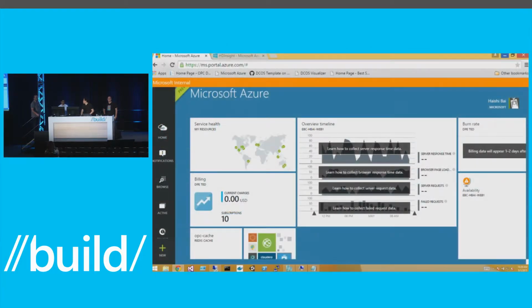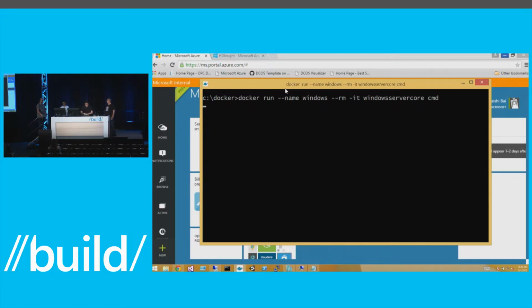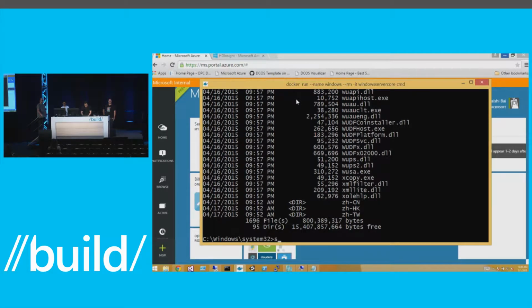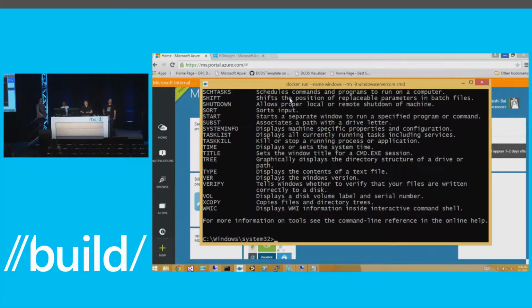So the first one we are going to show is Docker. This is the Docker client for Windows. This is just a regular Windows application. You can operate on your Docker containers remotely. So let's say I'm creating a new Windows container. What I have is the Windows Server Core image. This is like a slimmed down Windows. Contains all the Windows system libraries. And now I'm actually in the container. This is not on my local machine anymore. This is the Windows container running on my machine. So I can do dir, sysinfo, basic commands like help. This is a fully functional Windows.